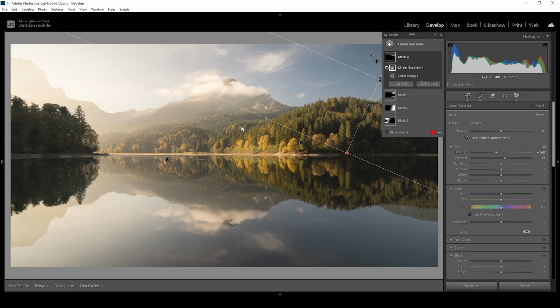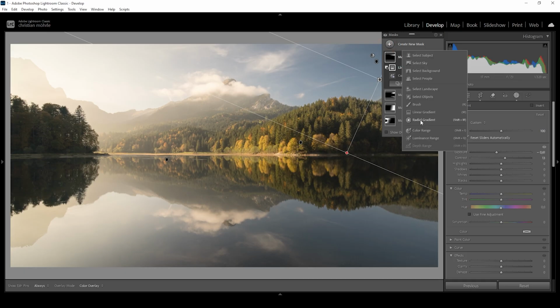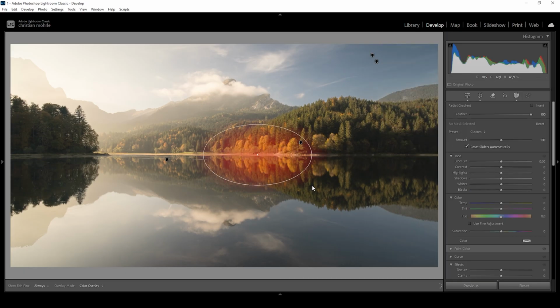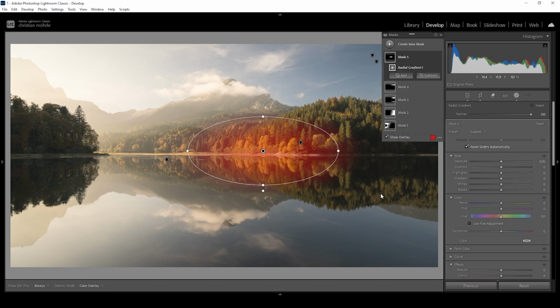So that's pretty cool, but we are not done with the masking yet. What I want to do as well, let me create a radial gradient with which I'm going to target those yellow bright trees right here in the center. I want to give them a bit more attention.